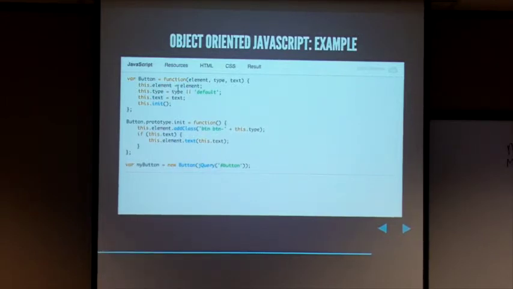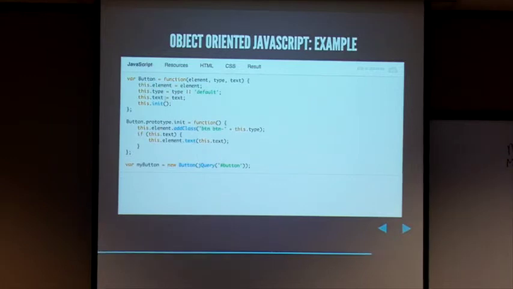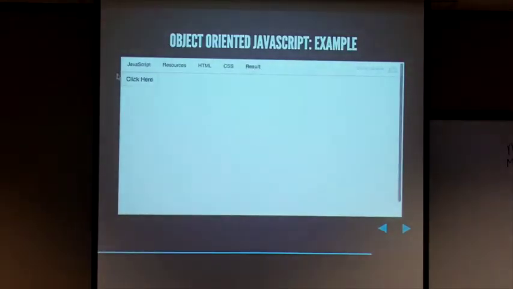I'm using jQuery. I've got this button right here on the DOM, and I've got a class called button. I have an init method, and this init method adds the class, which is the button type. The button type defaults to default, and then it assigns the text. What you get is an actual button. So this is like a jQuery button, but I'm doing it object-oriented.